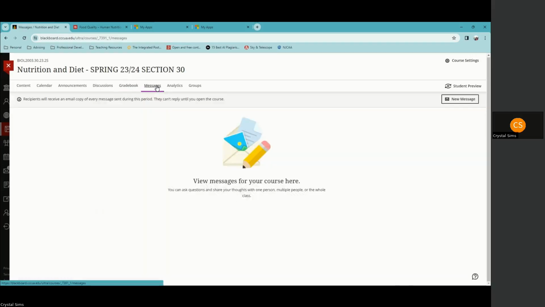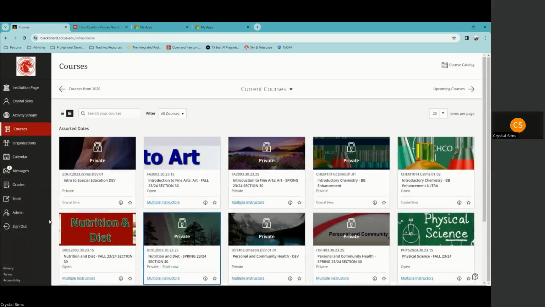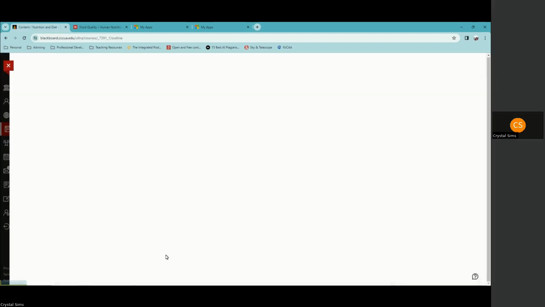One thing I do like is you can send messages to students. You can create new message and you can send messages to the students. And when they log in to Blackboard, they will see a tab over here that shows them that they have messages. So they'll automatically know if you have sent them a message.